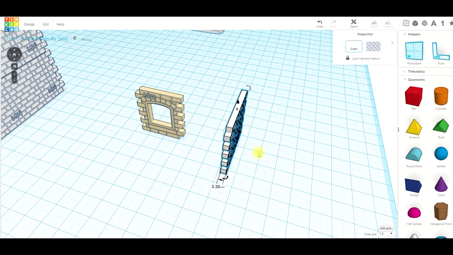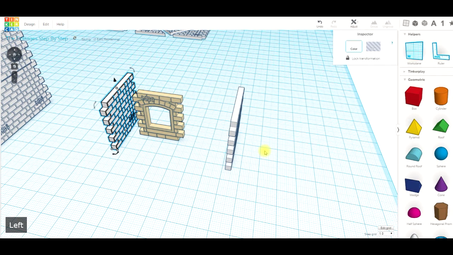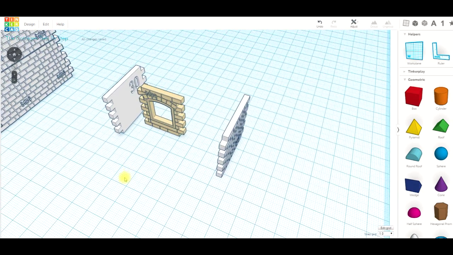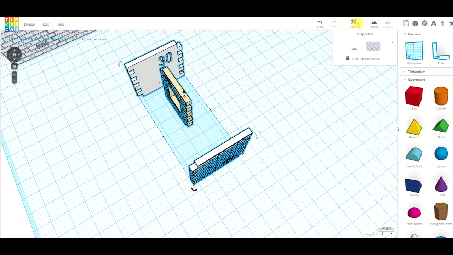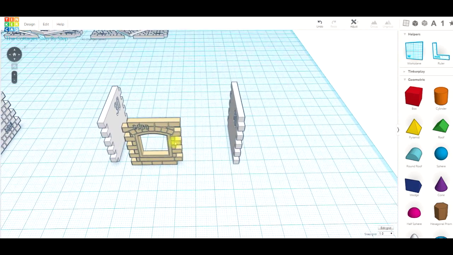Duplicate it. This is that side, so I'll spin it 180 degrees. Okay, so I've got my 3 pieces. Select all 3, adjust them, align them, bring them all equally to the face. Now it's just a matter of joining up.